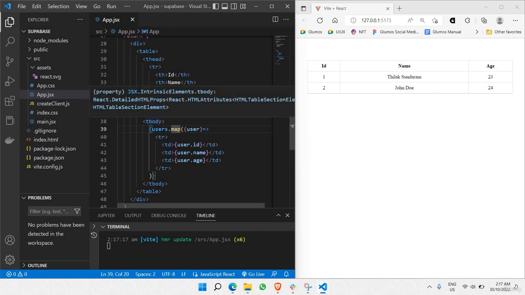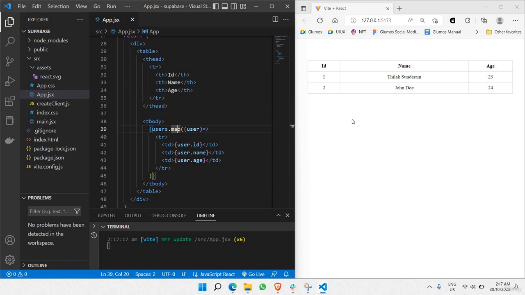Let's meet up in the next part, where I'll be walking you through the next method. The next thing is to actually post the data to the particular Supabase table.